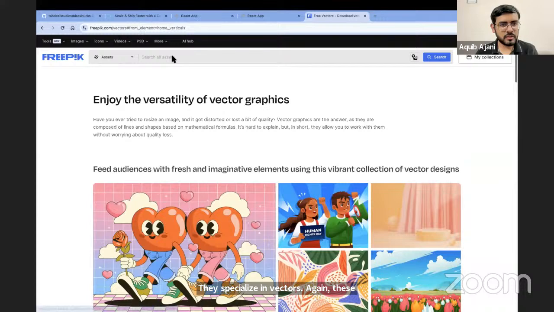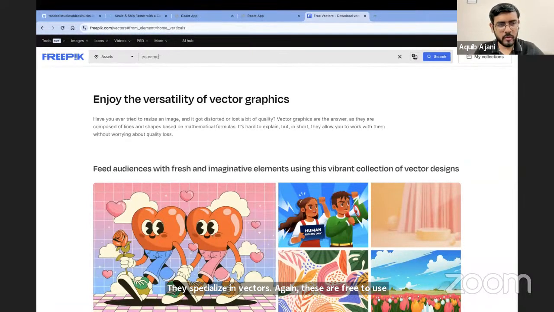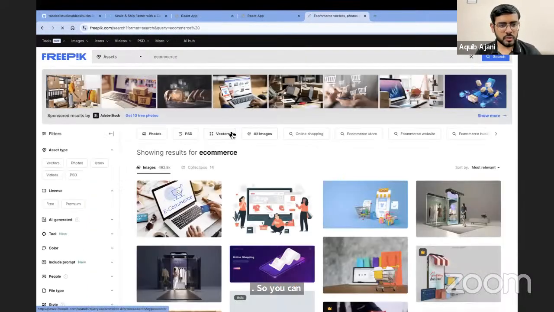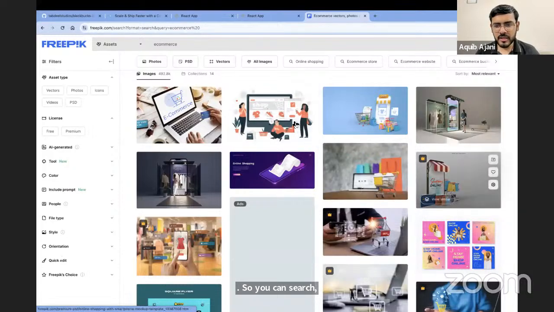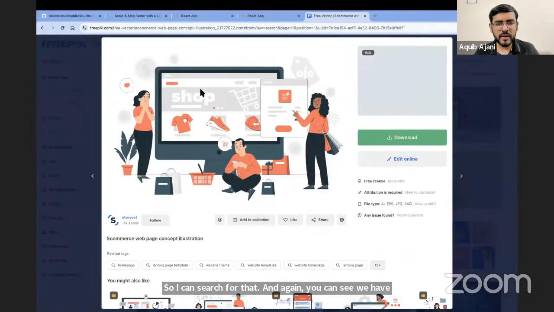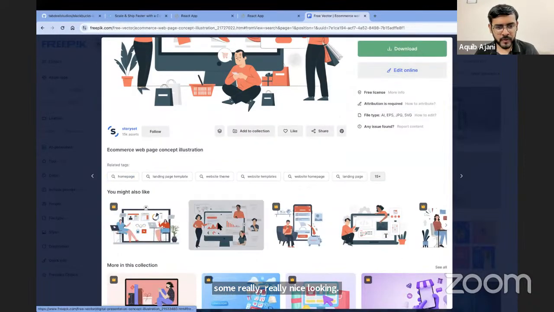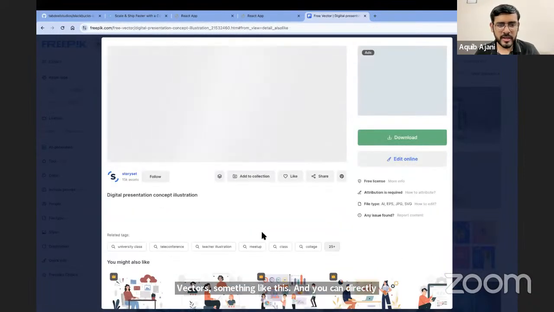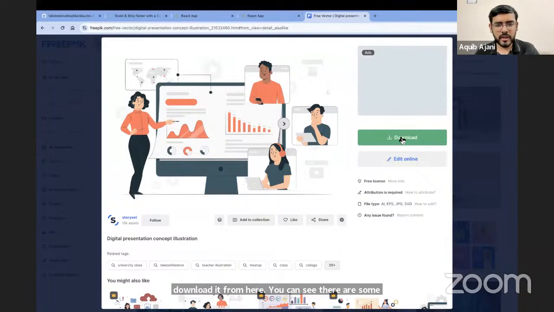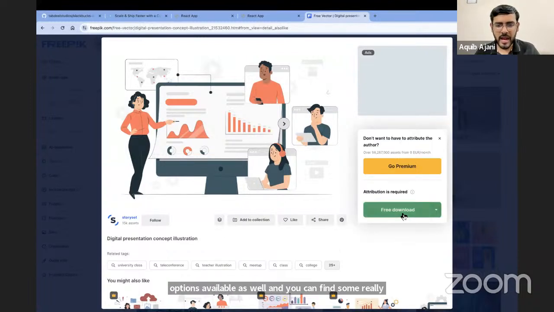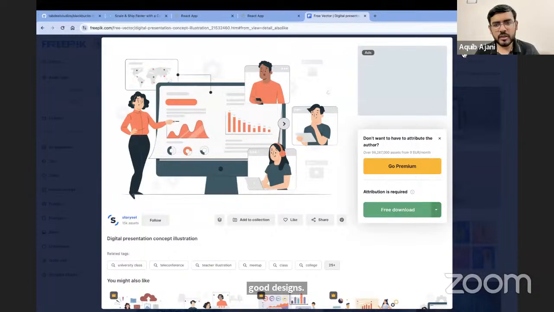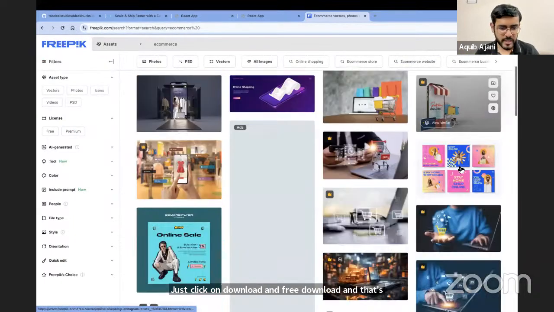So you can search. Okay, let's search for, again, let's say e-commerce, for example. So I can search for that. And again, you can see we have some really, really nice looking vectors, something like this. And you can directly download it from here. You can see there are some options available as well. And you can find some really good designs. Just click on download and free download, and that's it. You can use it as a normal image on your website.